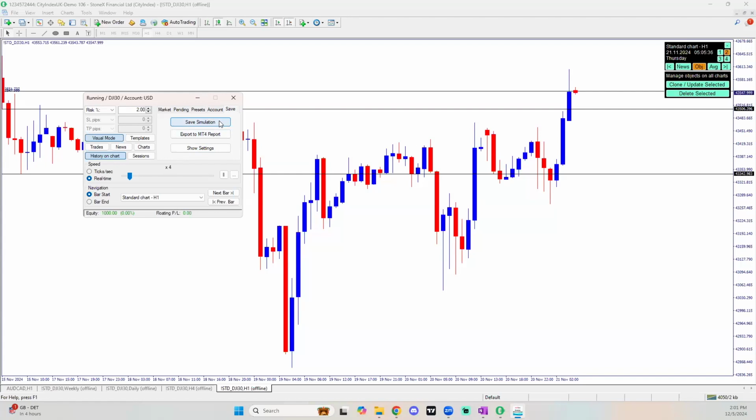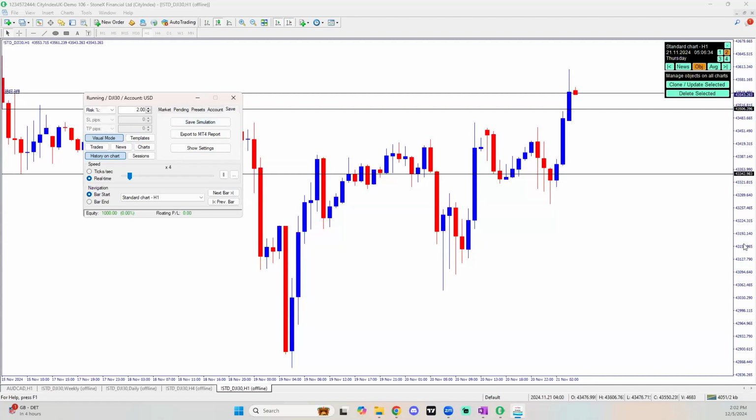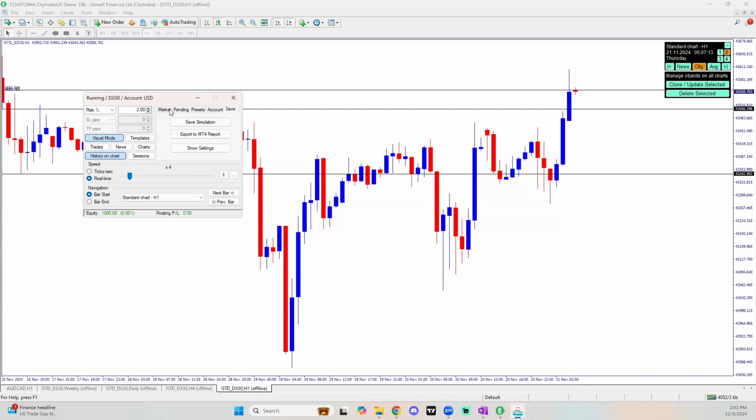You can save your entire simulation. So if I want to keep practicing on the same exact US 30 here, for example, or whatever asset you're trading, keep the same settings, keep the same level, I can save this entire simulation as is. So then when I come back next time, I don't have to restart my settings in any sort of way.